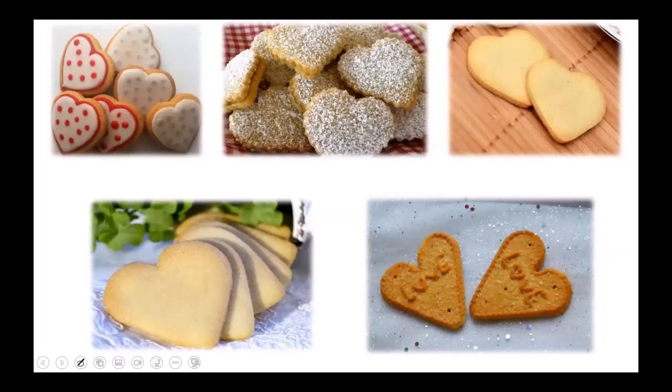Is it the same cutter? Yeah, they even can be different, right? But the general thing is that what? A heart-shaped cookie, right? All of them were created from one class, but they have different coatings, different flavors, right? Does that make sense?